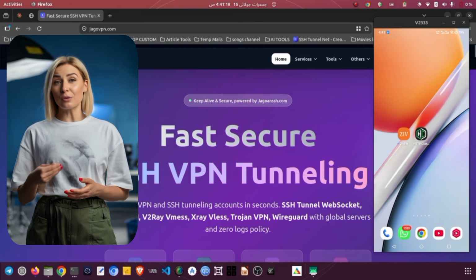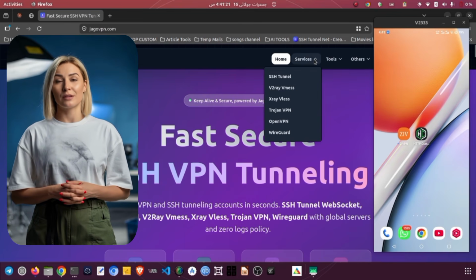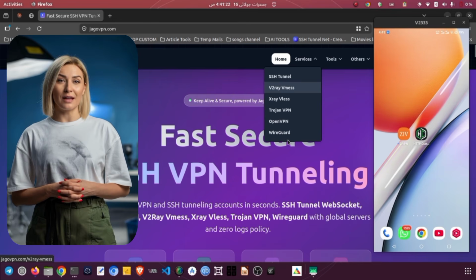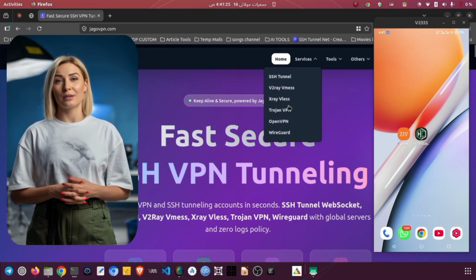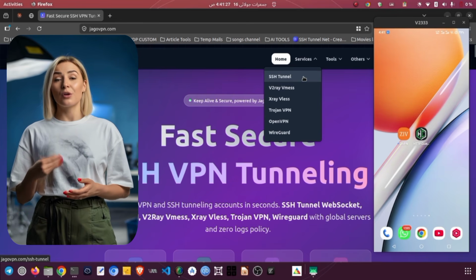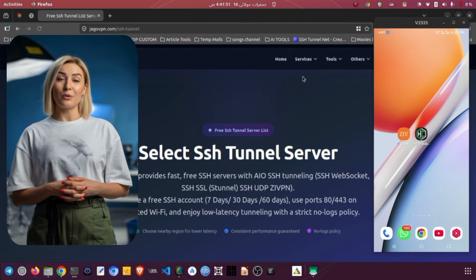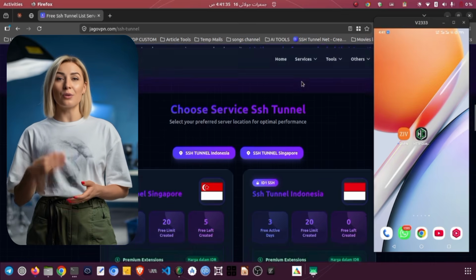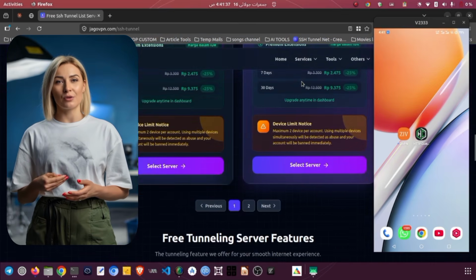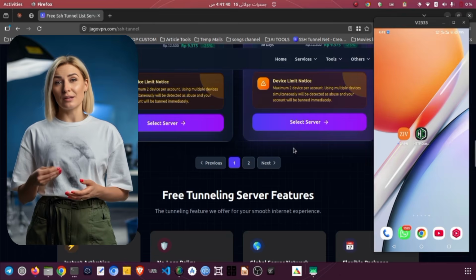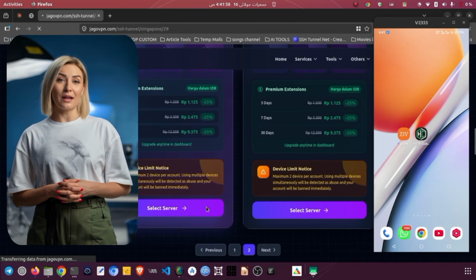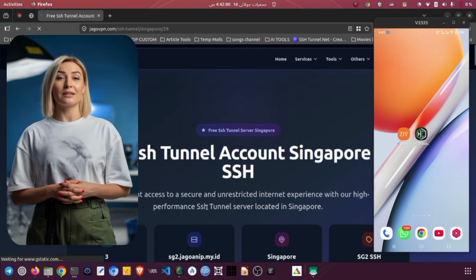Once you land on the jagovpn homepage, tap on the menu icon. From the menu, select Services, and then from the sub-menu that appears, choose SSH Tunnel to continue. On the next screen, scroll down and choose your preferred server location. In this tutorial, I will be selecting the Singapore server. Keep in mind that each server allows a limit of 2 accounts. Once you have decided on your location, tap Select Server to continue.